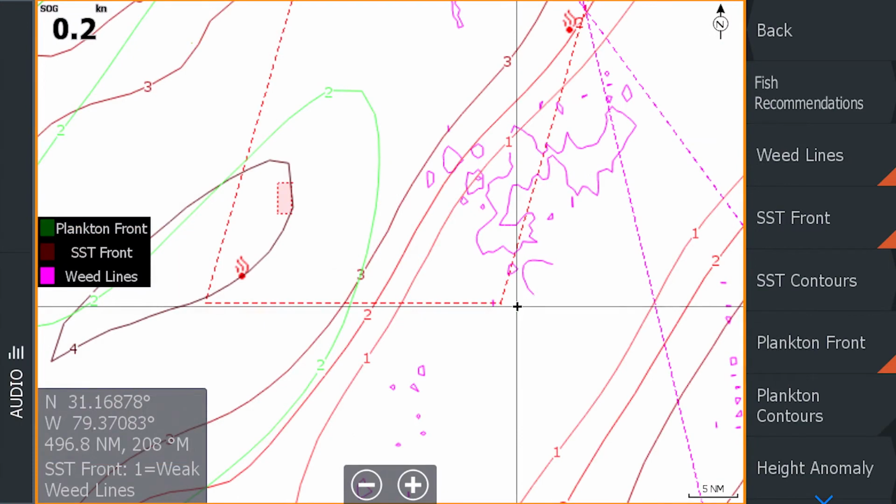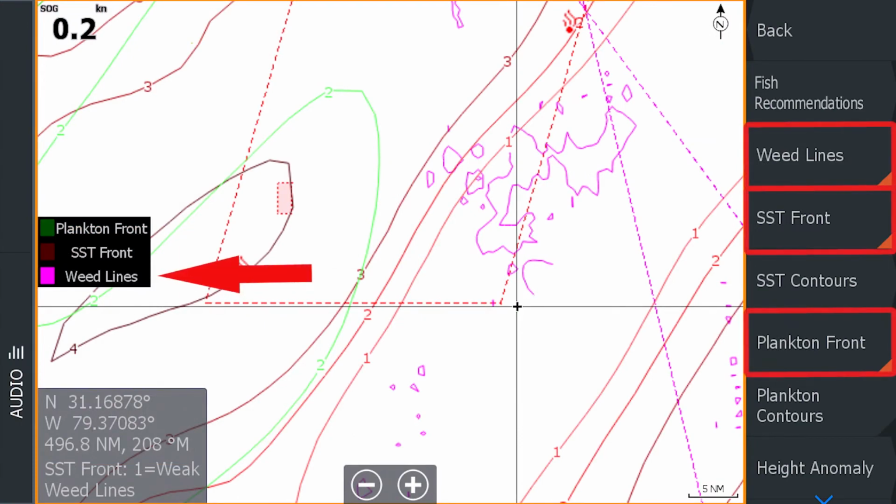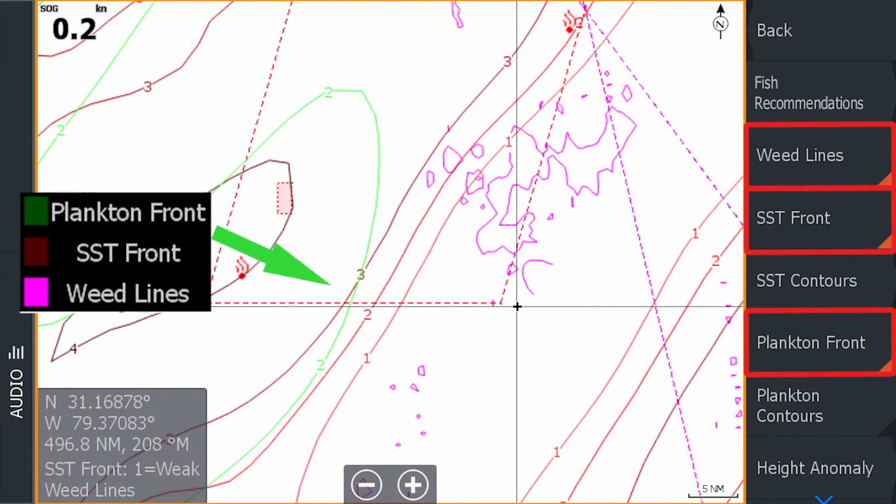A good tip to remember is to use several fish mapping features in combination. For example, where plankton and sea surface temperature fronts shown here are near weed lines, the likelihood of locating game fish would be even more favorable.